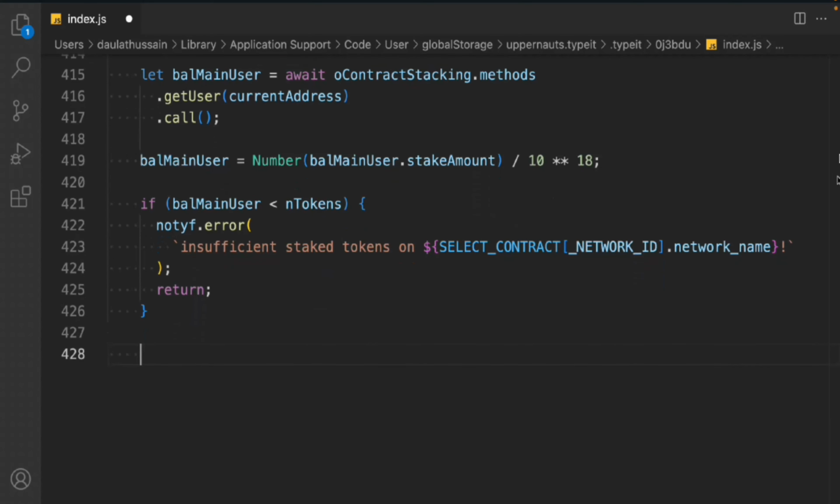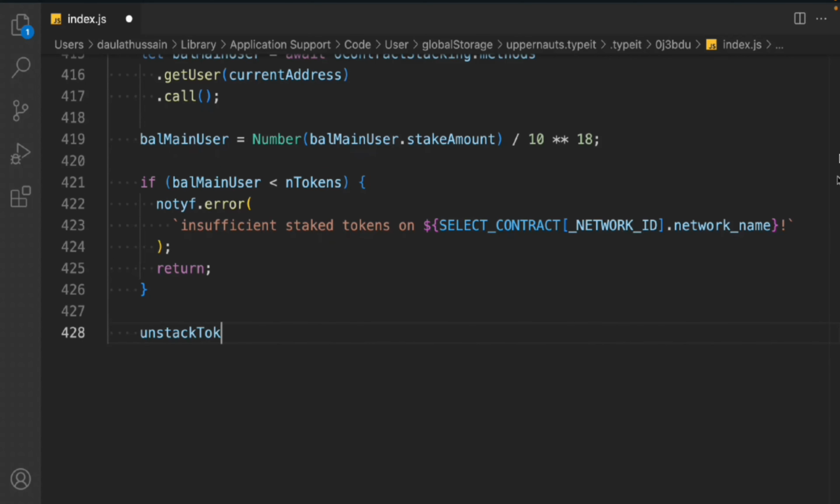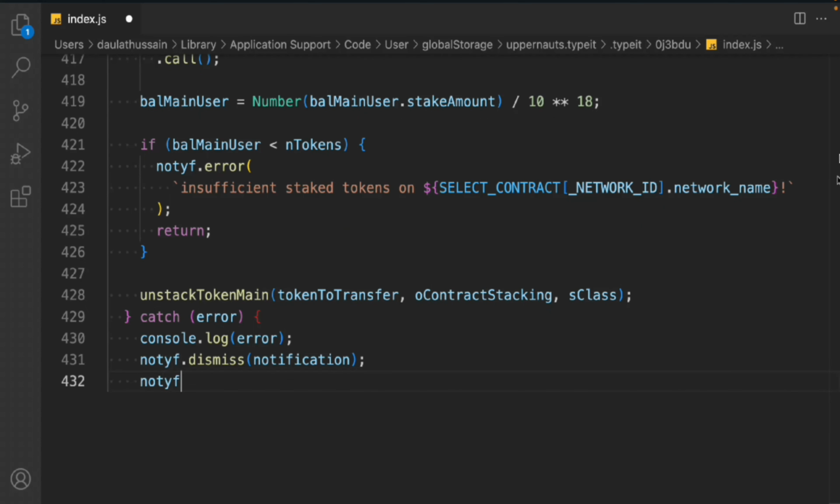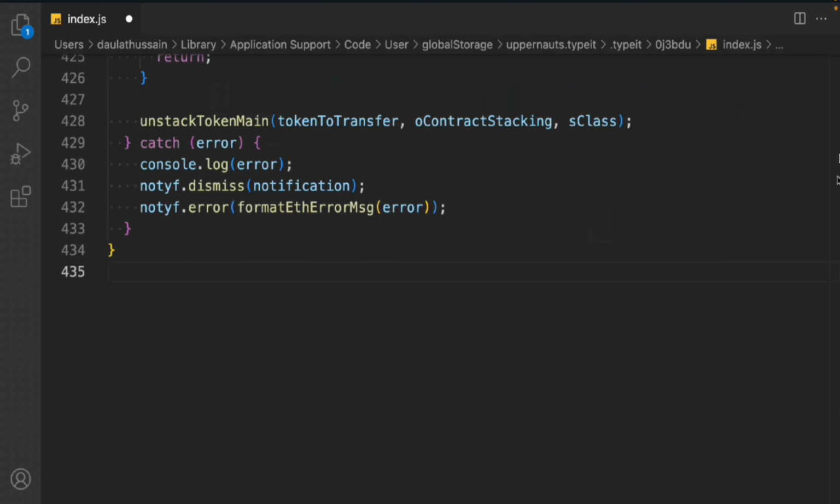But if he has the token, then we'll go on, and we're going to call this particular function unstake token main. This is the internal function we're going to create, and in that we have to pass the token amount, the contract and the class. We have to catch the error if anything goes wrong, and display the error message. We have to dismiss first, and then we can display the error message, and close that one, close this one. So this is the unstake token function we have, and now we have to build this particular function unstake token main, where we're going to build all the logic.